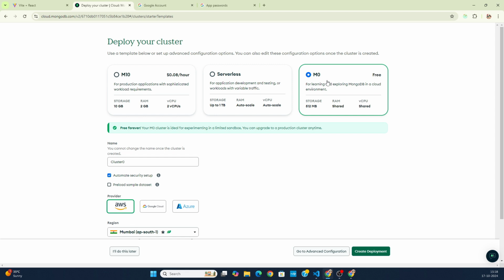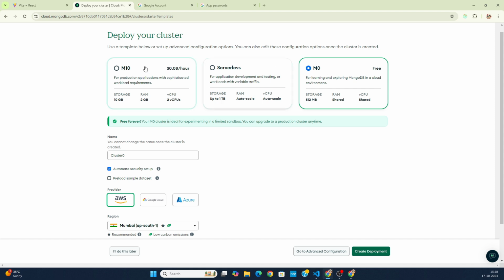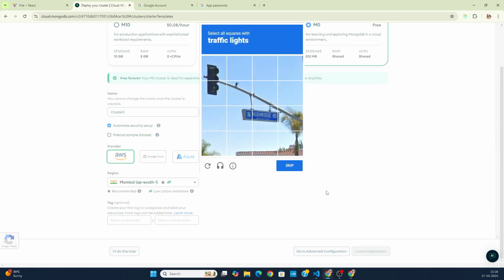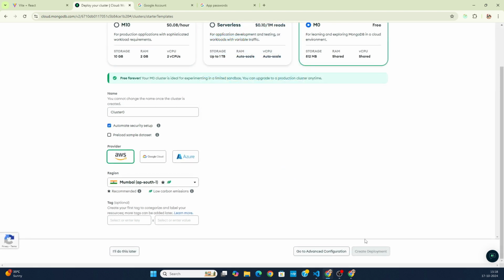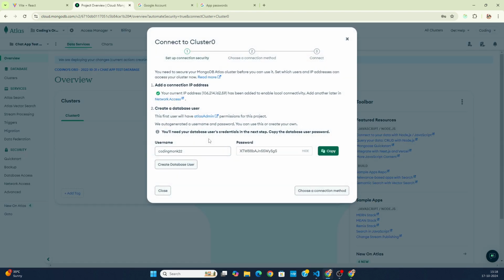Otherwise, if you are thinking about launching it officially or using it in production for a business, then you can use this paid tier M10. Here I'm just going to leave the name as it is, Cluster0. I'll use the provider AWS and the region which is closest to me, Mumbai, South. Now I'm just going to click on create deployment, and here it's asking me to prove that I am a human. After this, the deployment will be created. It will actually take some time.